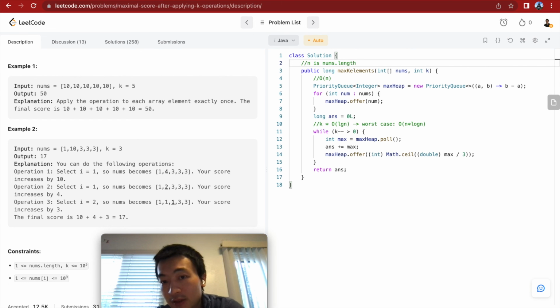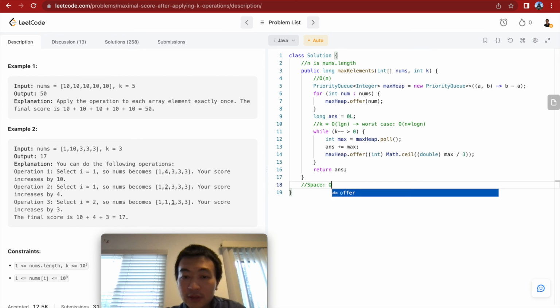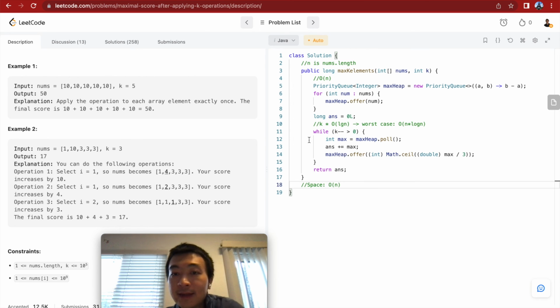Space complexity is O(n), because we store every single number into this priority queue, and this is a queue. It's not a set. We do not remove any duplicates. So the space complexity is O(n). Again, n is the total length of this array.